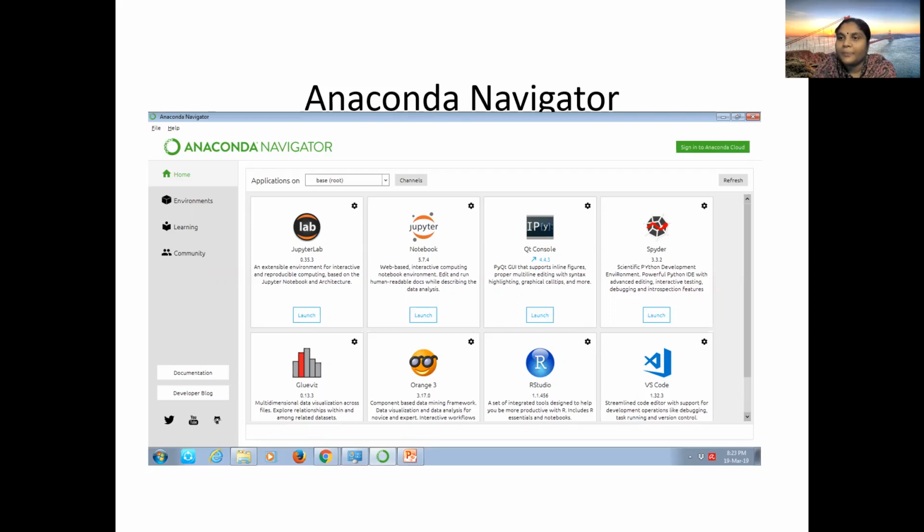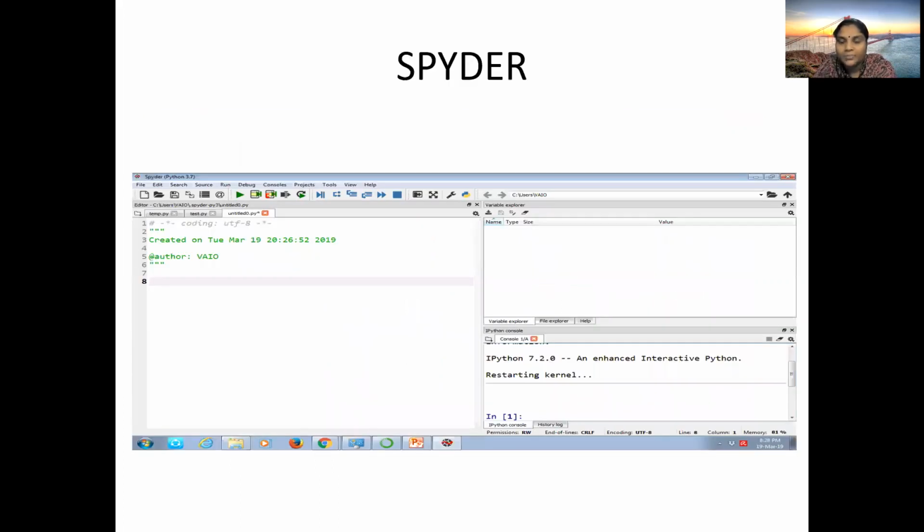So it is one of the powerful environments where you have editing feature, testing feature, as well as debugging features, which can be done simultaneously in the same environment. So you have to click on Spyder and click the launch button here. Next you will get this particular window, that is the Spyder window.